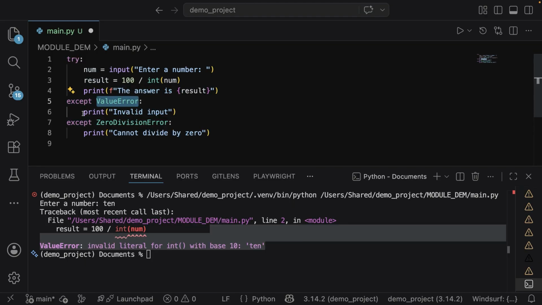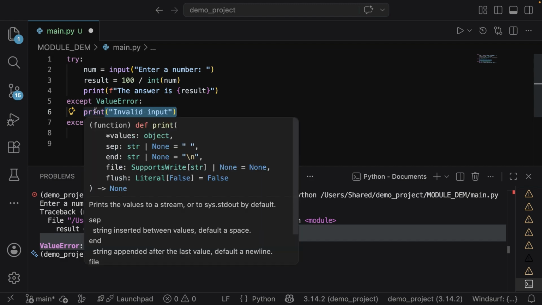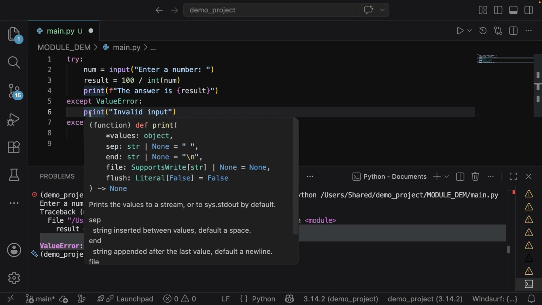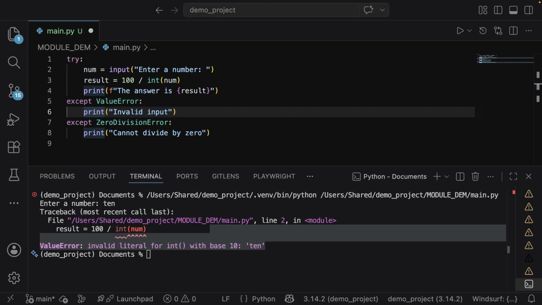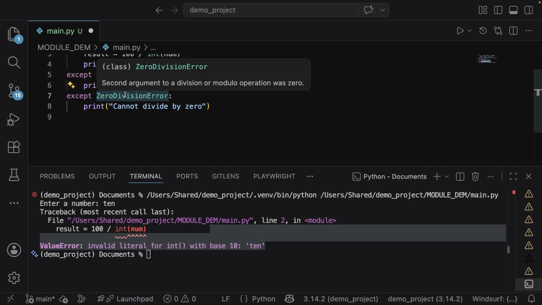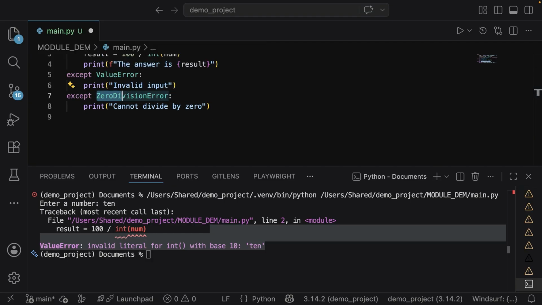Let's say if it encounters this error, the instructions are to print a message, or you can use any other code, as many lines of code as you want inside this block. That's what Python will look for, and that's why we have this except block, to provide these instructions. It acts as a handler, so we can define exactly which errors we want to catch. We are catching here value error, zero division error, or any other error.